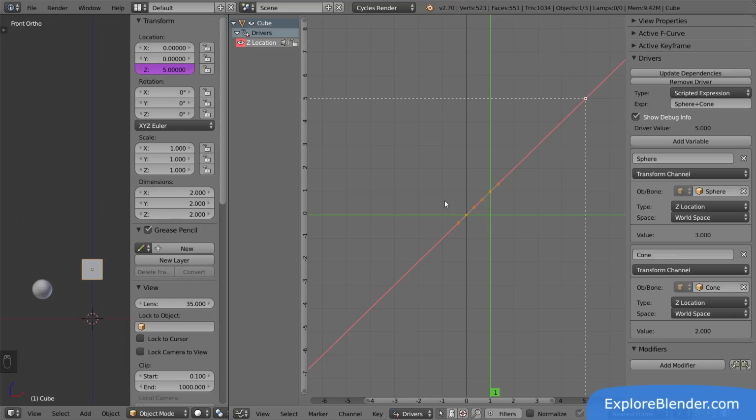However, the curve is very useful, so of course we should use it. By changing it, we get absolute control over the final value of the driver without having to try to find a way to get the expression to do all the work. Let's try adjusting the curve by grabbing this key and moving it 1 unit up, making the curve twice as steep. Now the C location of the cube becomes 10 instead of 5.